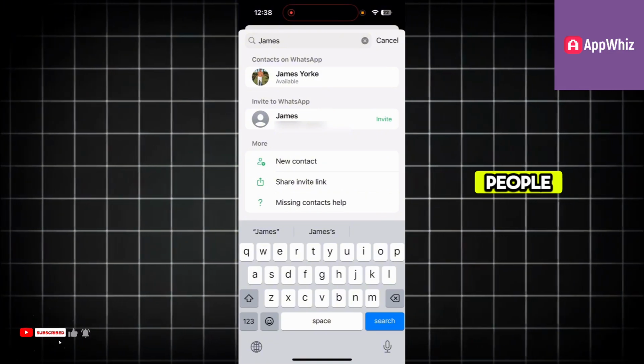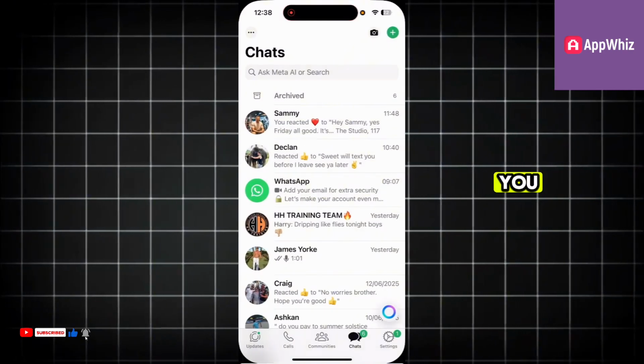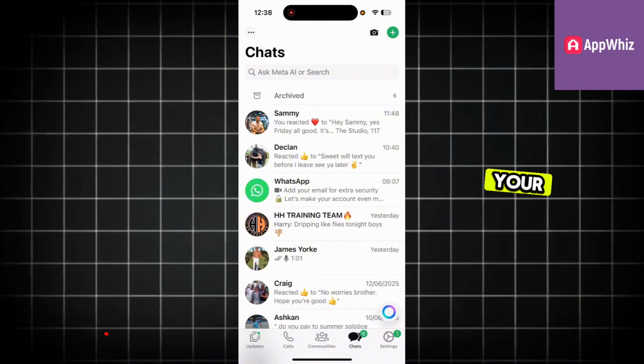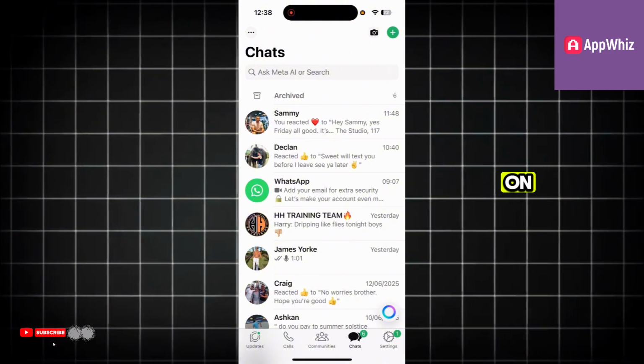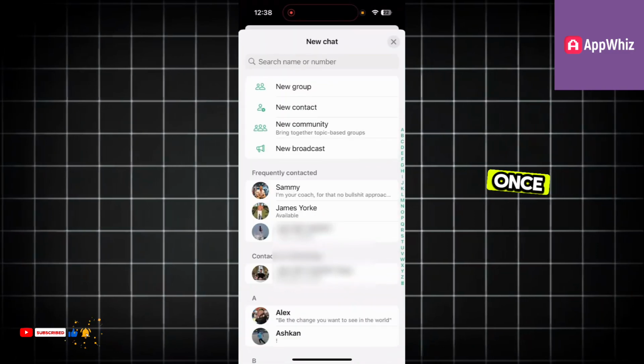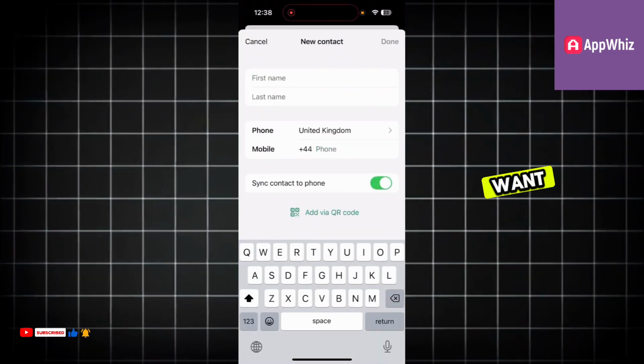You can also add people directly in the WhatsApp app. If you only want to add a contact to WhatsApp instead of adding it to both your phone and WhatsApp, click on the plus icon in the top right-hand corner. Then click on New Contact. Once again, type in the name of the contact you want to add.